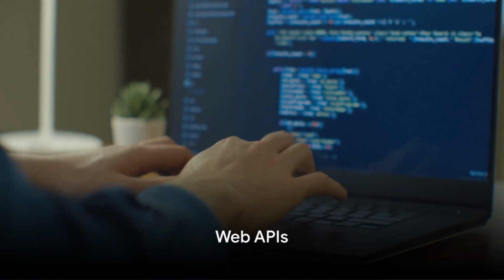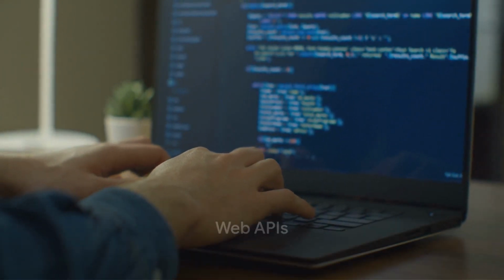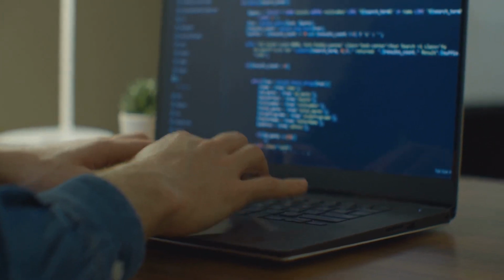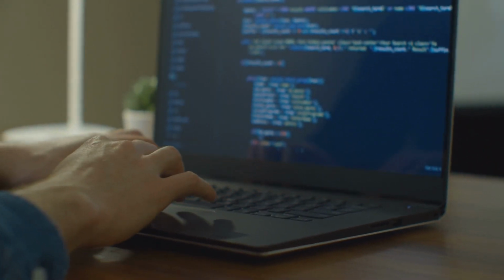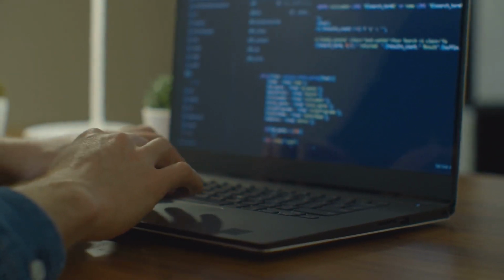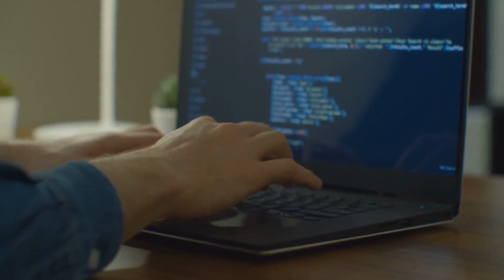Web API is another term you might come across. It's an API that allows interaction between a web server and a web browser. But remember, while all web services are APIs, not all APIs are web services.